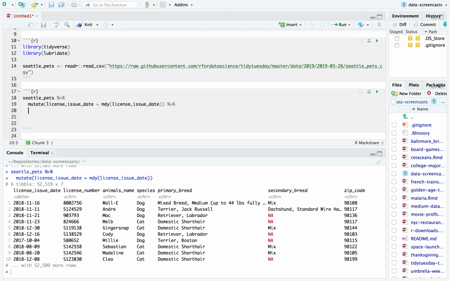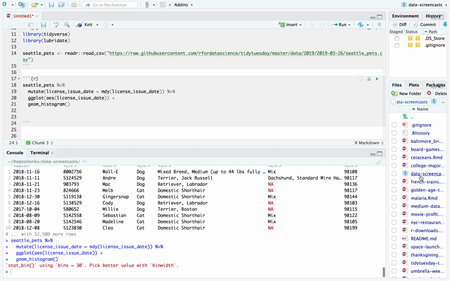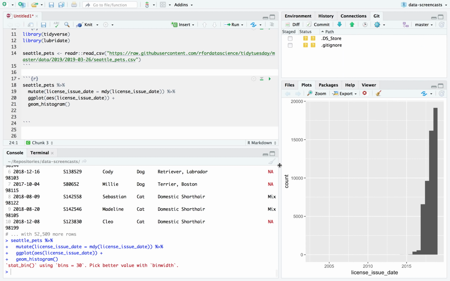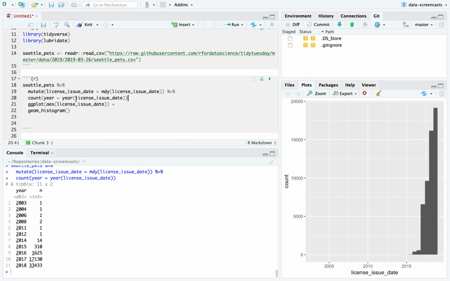It figures out license issue date, and now I have it as a date. Oh, that's pretty handy. I can now look at license issue date, and let's say a histogram. See when most of these happen. Looks like a tiny number must have happened a long time ago, but mostly since 2016. I can try quickly count year equals year of license issue date. And see, yeah, almost all of them 2017, 2018.